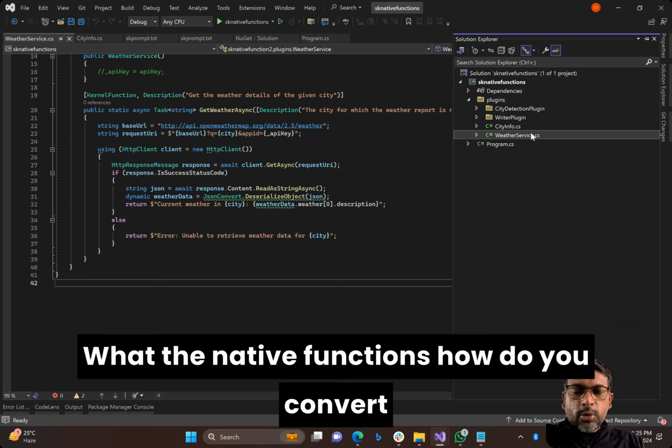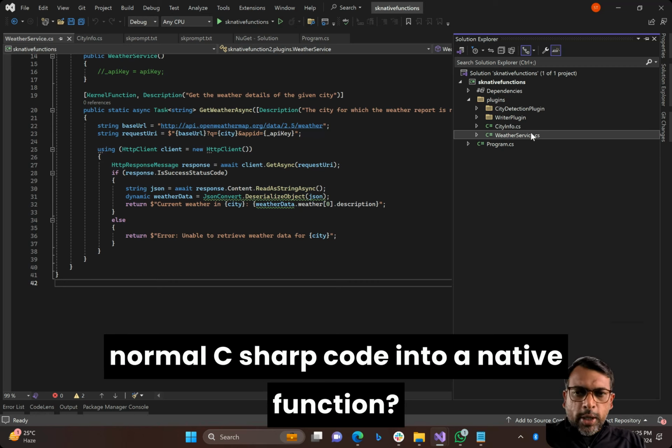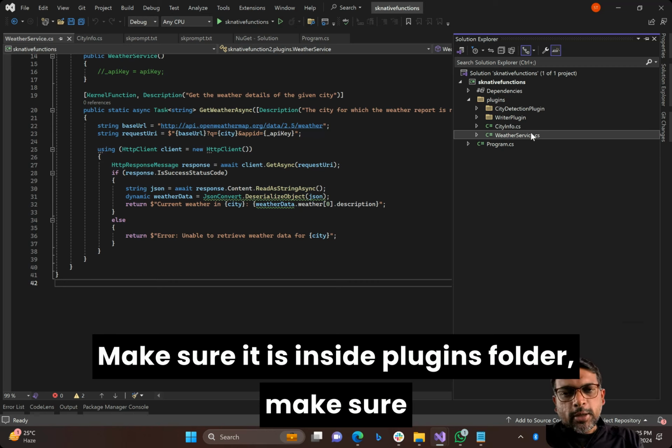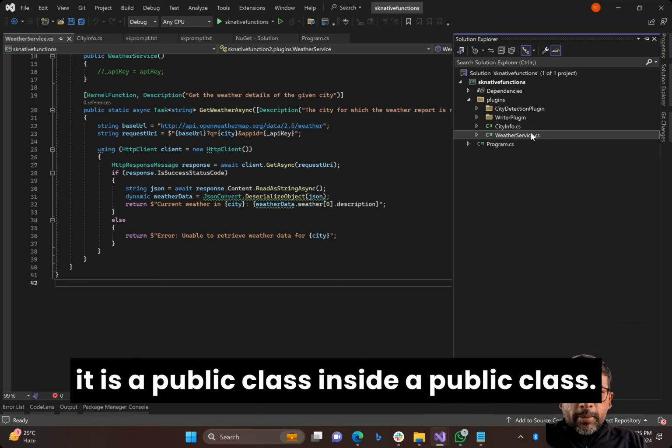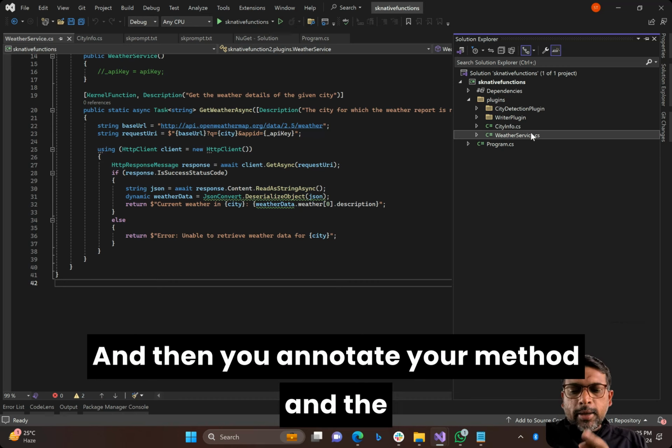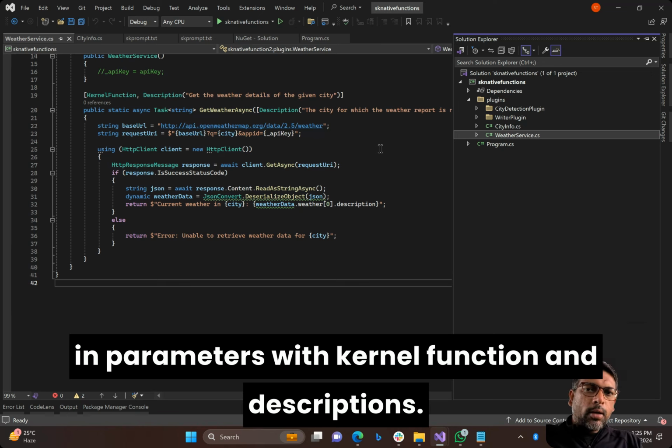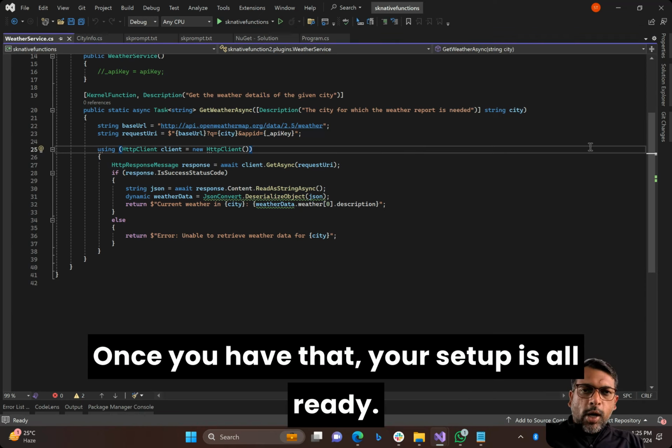What are the native functions? How do you convert normal C# code into a native function? Make sure it is inside the plugins folder. Make sure it is a public class, and then you annotate your method and the input parameters with kernel function and descriptions. Once you have that, your setup is all ready.